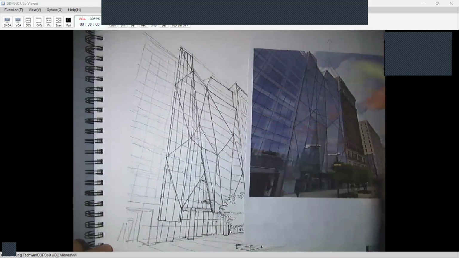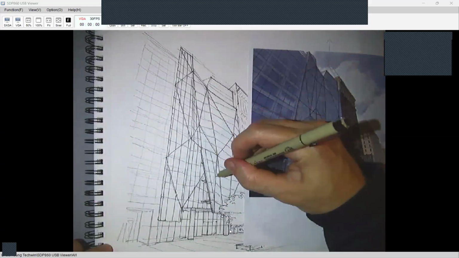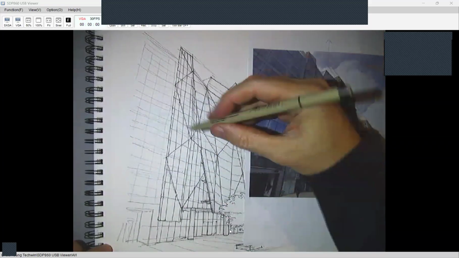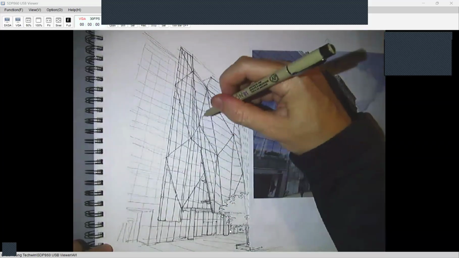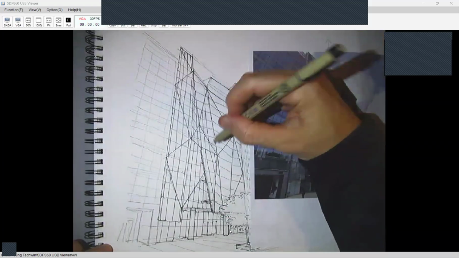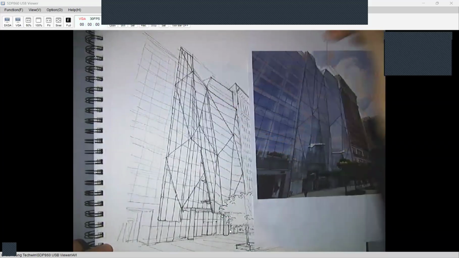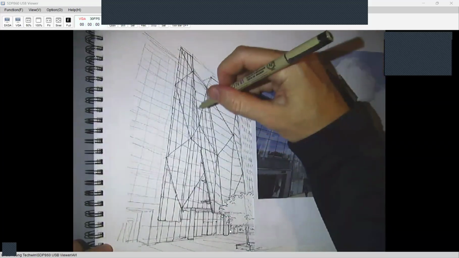Just referencing, going back and forth between what we see in the image, and then every time we get to a facet, I'm reallocating the directionality of the vertical, just as I did with the horizontal.